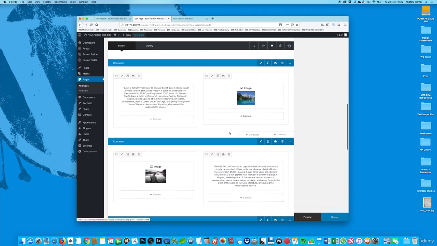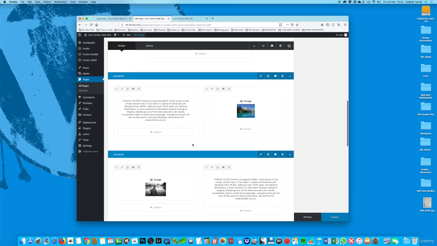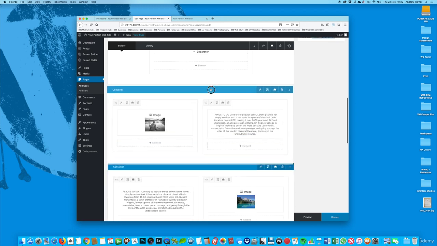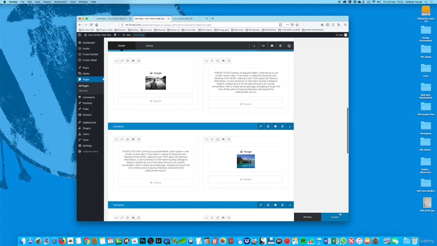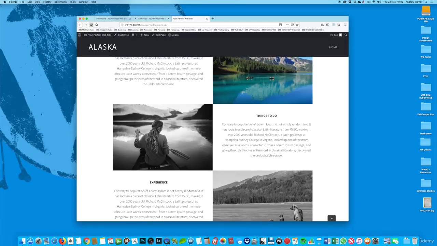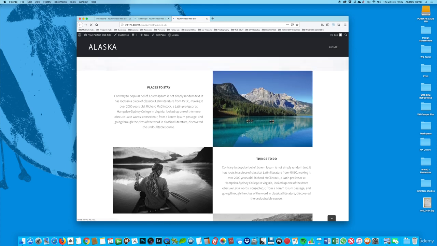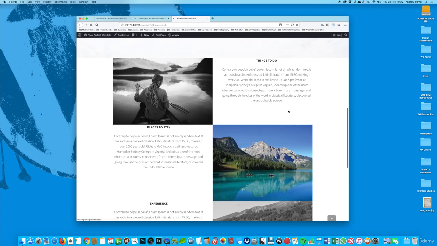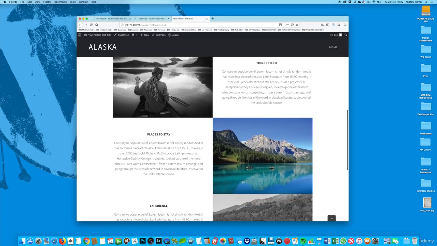Because I've got these in separate containers, I can pick up and drag the entire container. So let's just do that. I'm just going to hold the mouse onto it, pick it up, drag it, then update it, and refresh the page. Now we should see that the black and white image has moved to the top. There we go, and we've got the colored image in the middle.